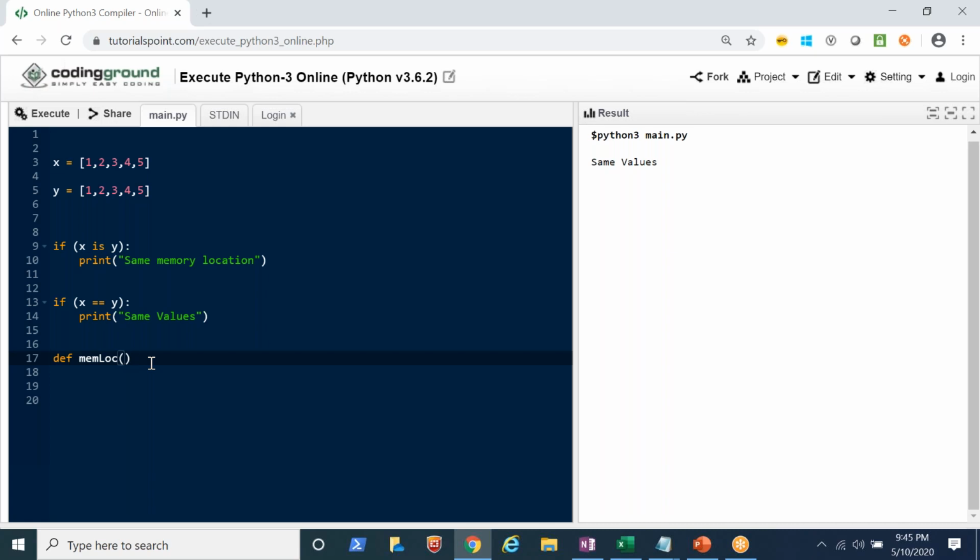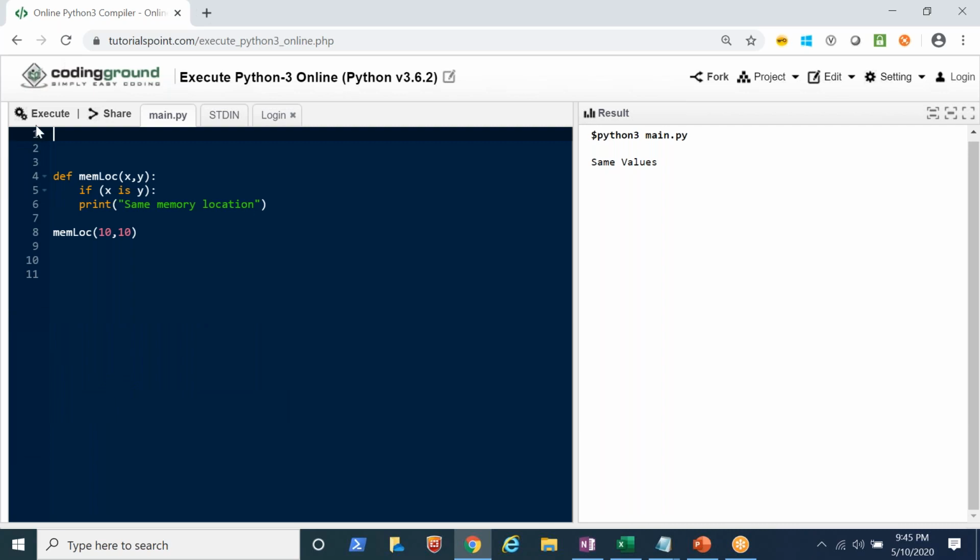So what we can do is make our own function. You have to give it two arguments, two parameters it takes, and here you define your logic. The same logic which I have done here: if x is y, then you print this, right? And you can call this function anytime. The function name is mem location, and pass the values or whatever you want to pass. Suppose I want to pass the objects. So this is your function. Why would you go for some module to use that?